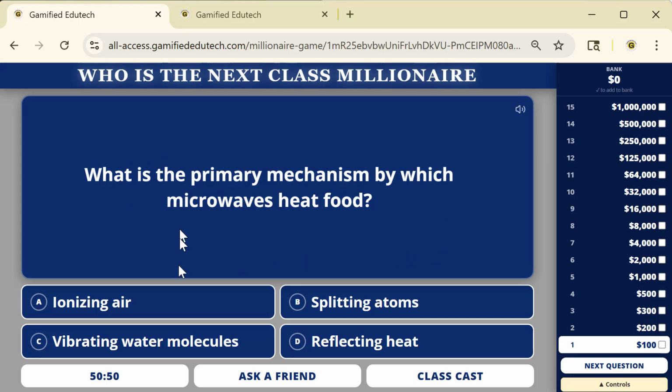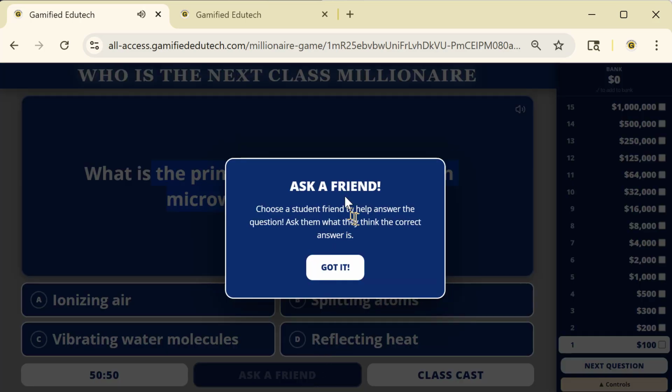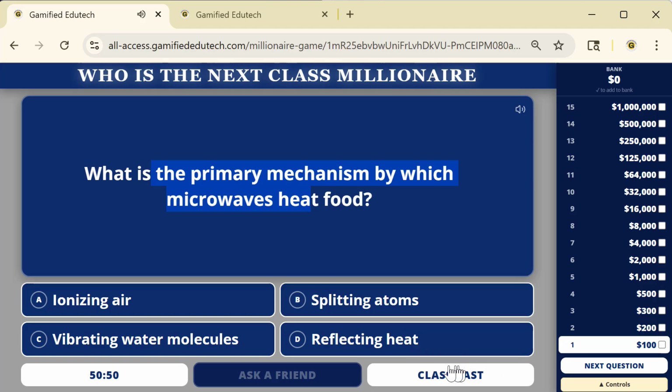This is the question area, and this is the answer area, where students have 4 possible answers to choose from. The bottom section is the lifeline area. The 50-50 button hides 2 wrong answers. The Ask a Friend button allows the student to ask one friend. And the Class Cast button allows the student to ask the entire class to get a consensus of what the best answer is. These lifeline buttons can only be used once per round.